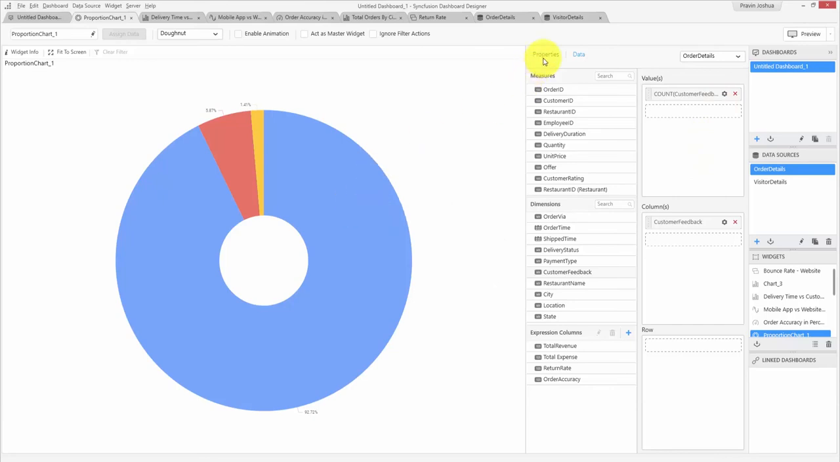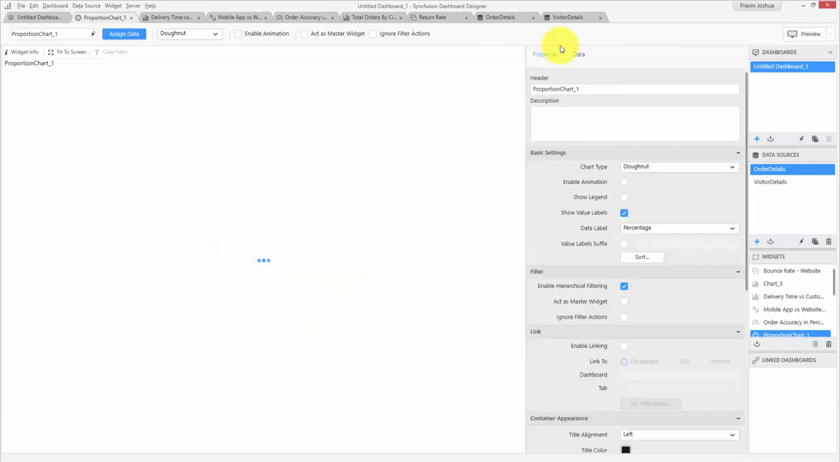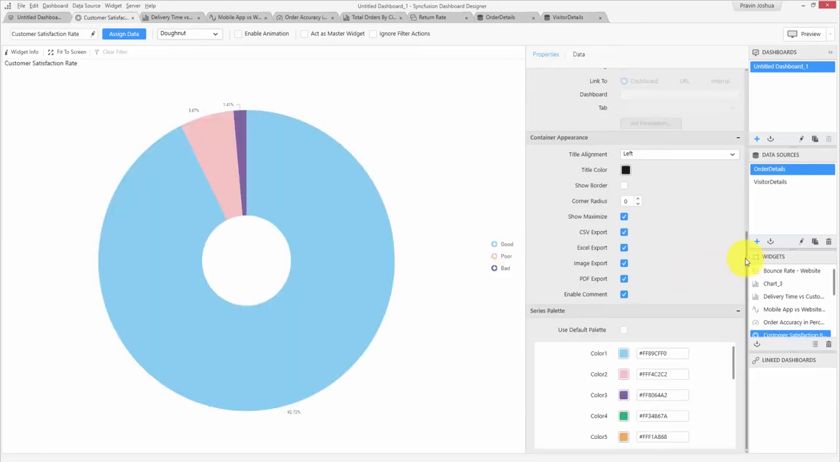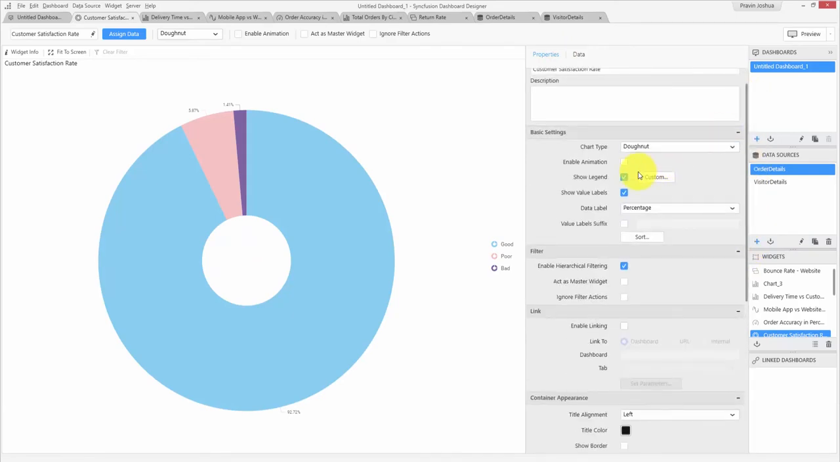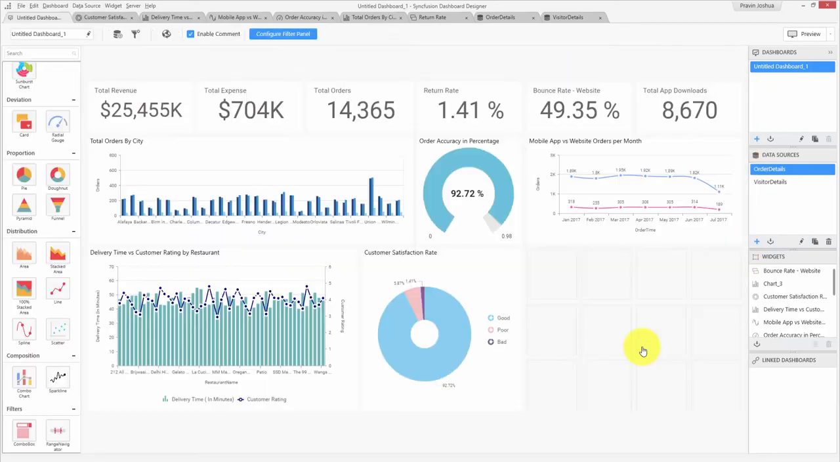Let me change the properties such as a header, series template and the legend. I have modified the header, changed the color using the series palette, and also I have enabled the legend by using the show legend property.